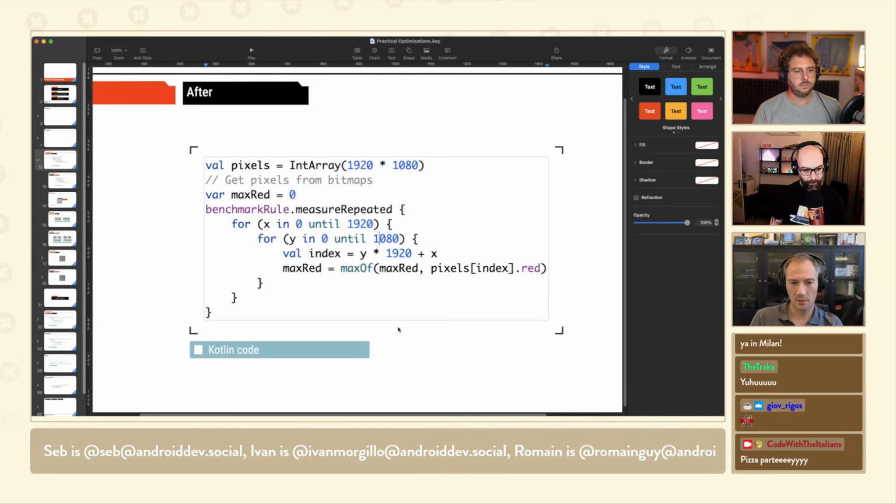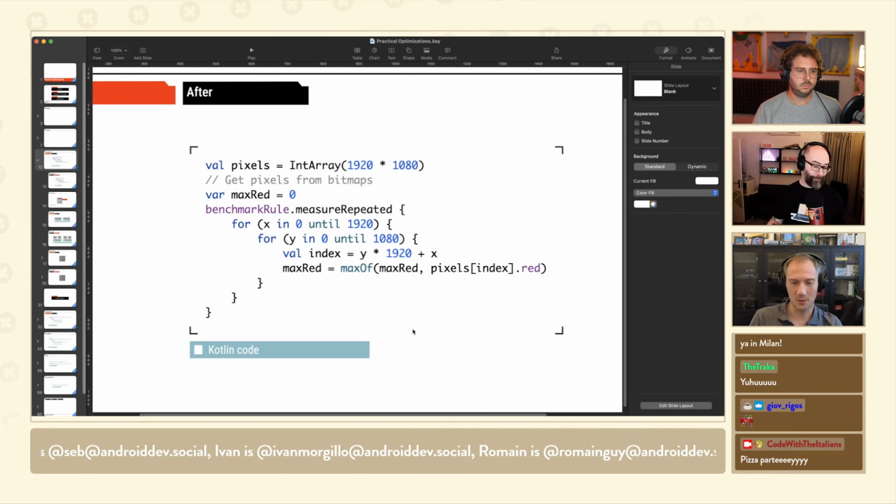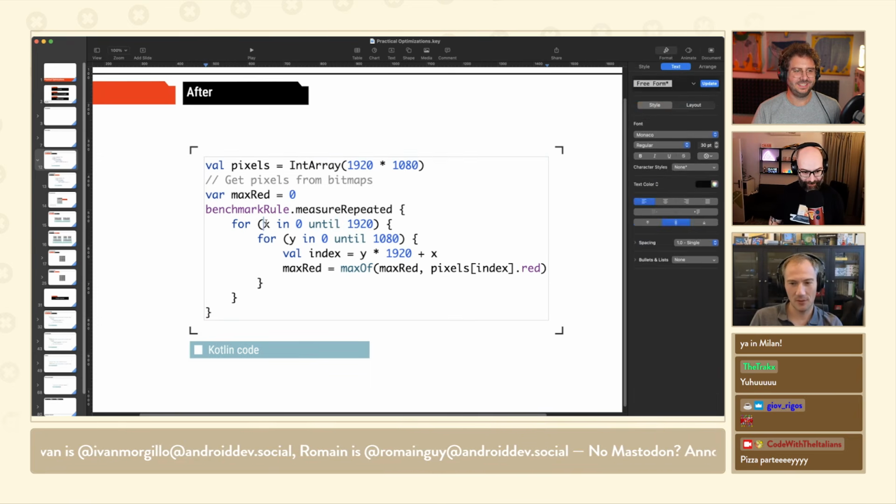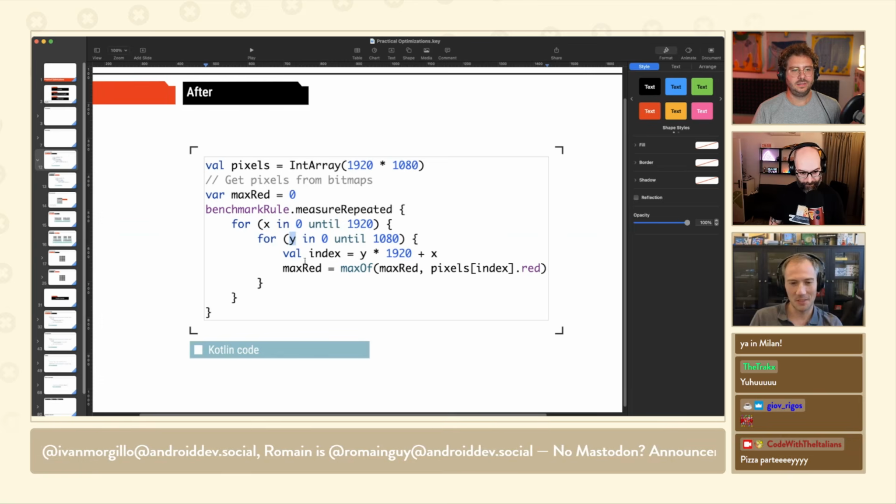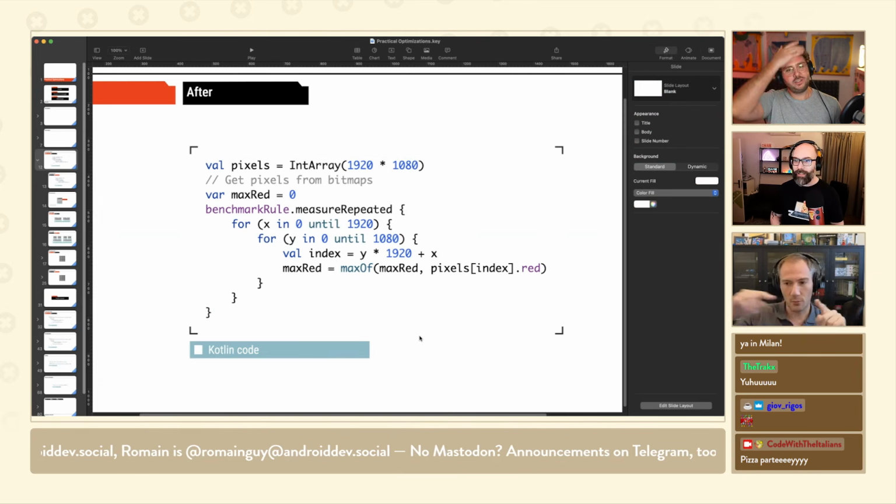Can you spot the performance issue in that code? No. You have 2 iterators? No. See how we iterate over the x-axis first, then the y-axis? You want to do it the other way around. Oh, because it's smaller. No, because of the way bitmaps are laid out in memory, we store them row by row.